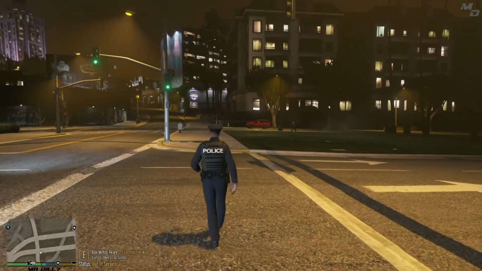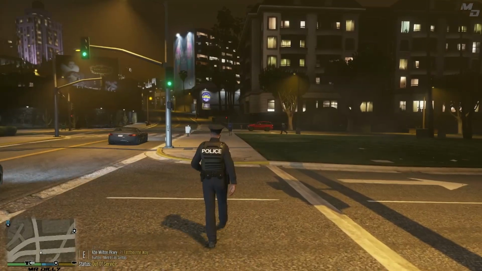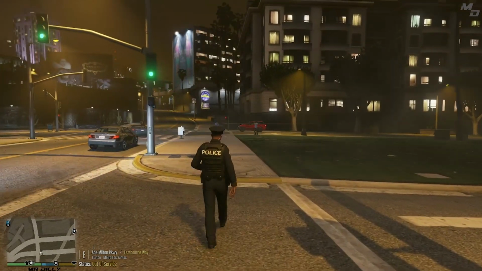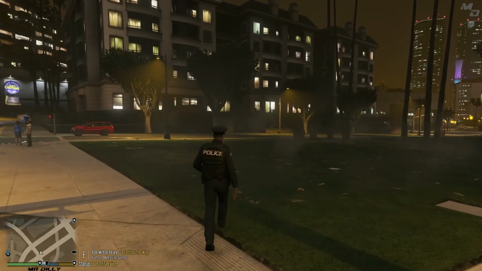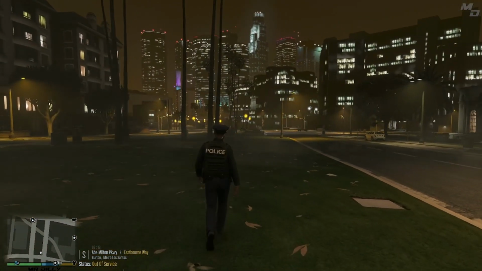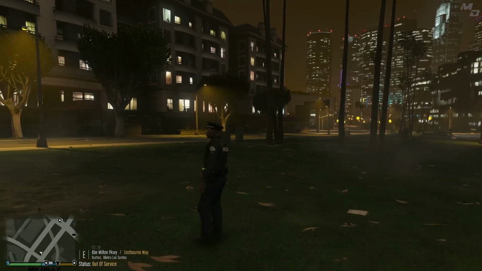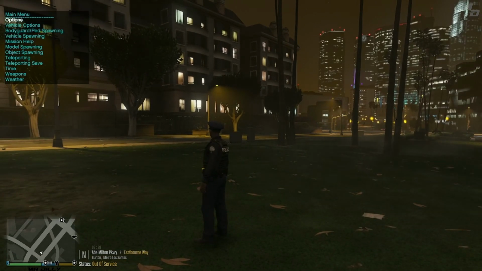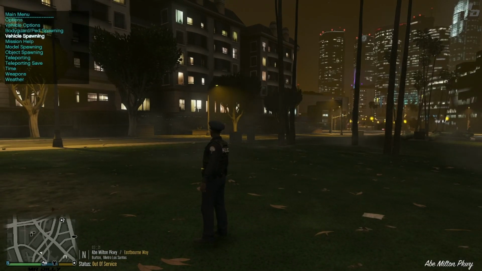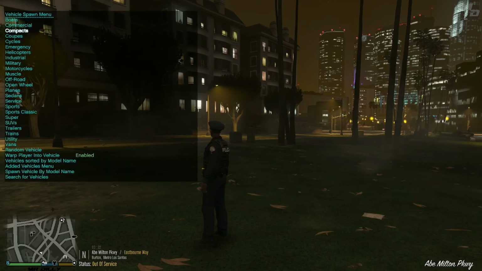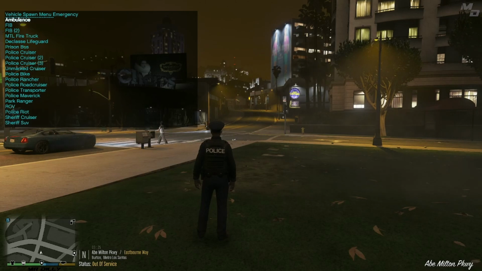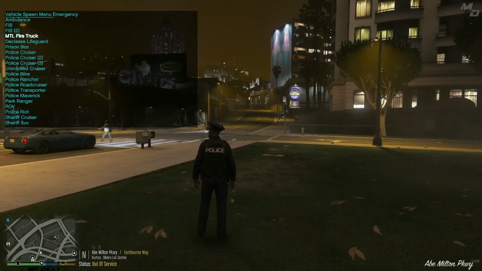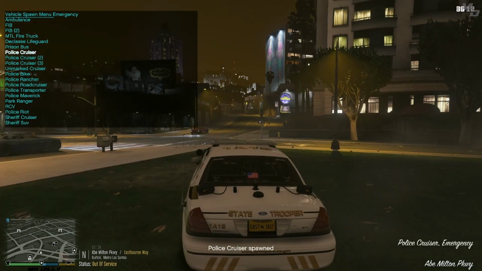Alrighty guys, now that we are in the game, we're going to check this out real quick. We're just going to spawn a vehicle so that you can see that this is actually working for any vehicle. I'm going to press my F3 and go to vehicle spawning, and of course we're going to try to spawn an emergency vehicle and see if our brake lights actually work. All right, let's spawn our police vehicle.